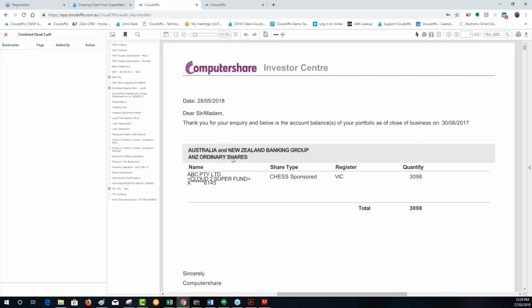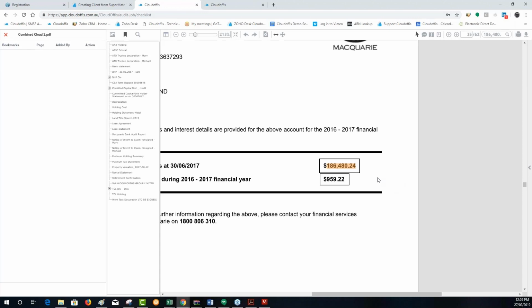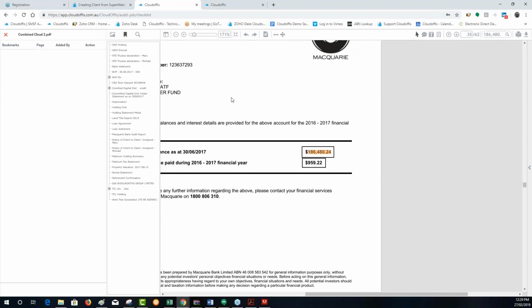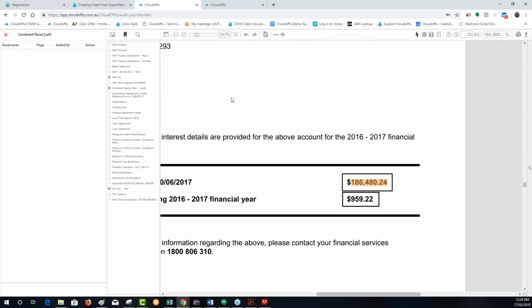Okay, so I open up the document. As previously, it takes me to the page that actually has that amount on it, and it highlights it for me. Now, very quickly, I can still use the zoom tools. I can still hold control and use the wheel on my mouse to zoom.